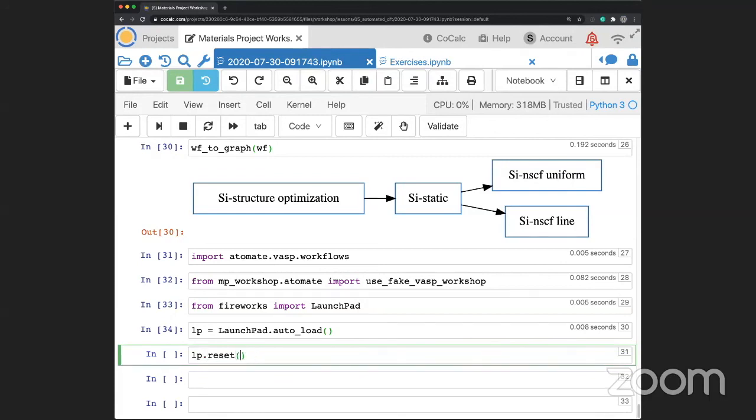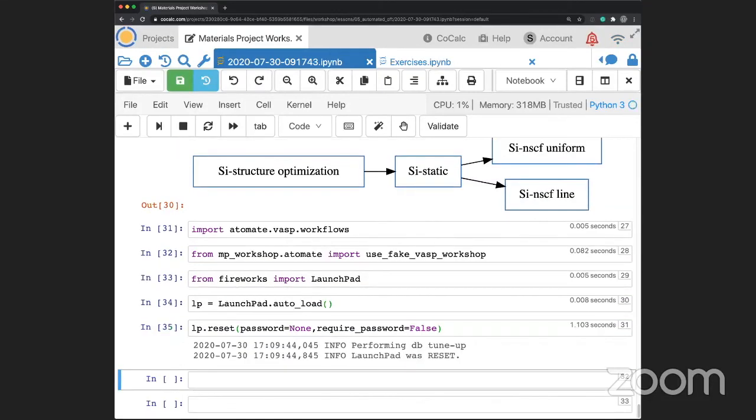I'm going to say password equals None, and require_password equals False. This will just let me forcibly reset the launchpad. So it's basically reset the launchpad, and now I can go ahead and add a workflow in. Let's go back to the workflow that we had before. I'm going to use my little helper function, use_fake_VASP_workshop, so that it uses fake VASP instead of trying to launch a real VASP calculation.